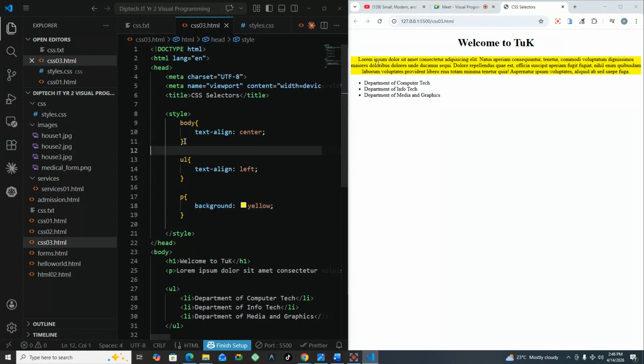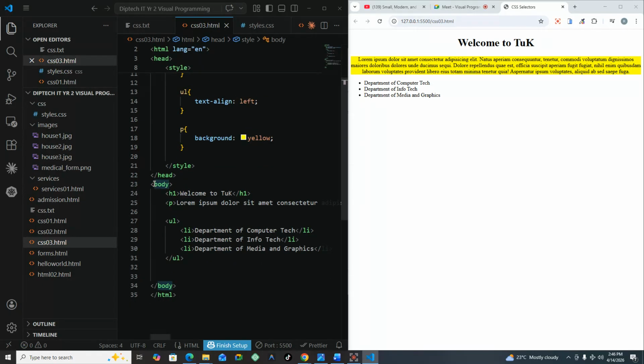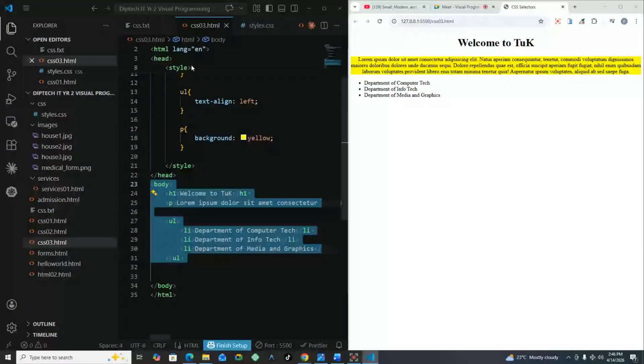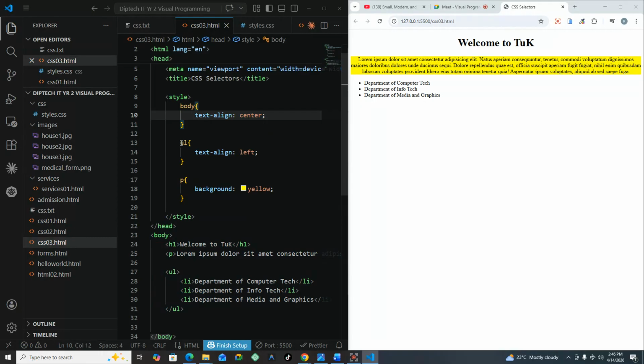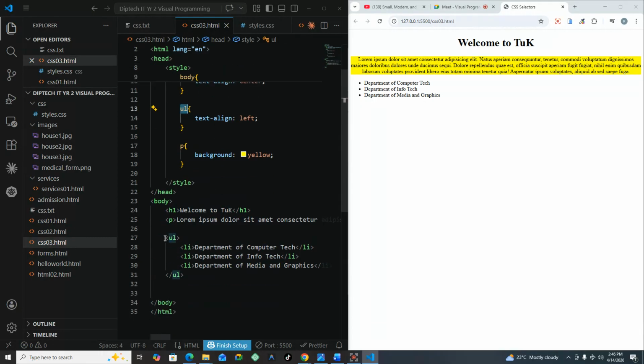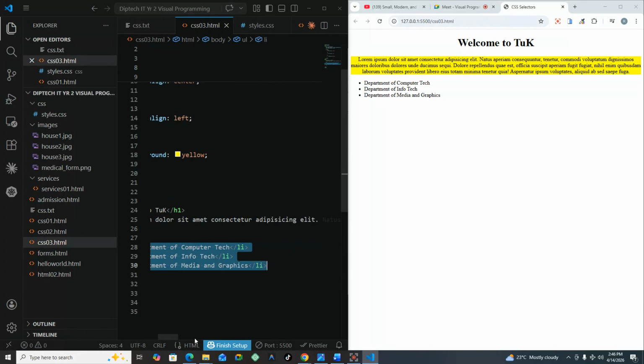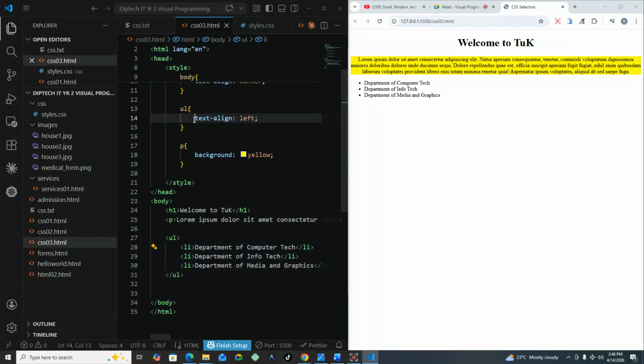So in short, you can select content based on elements. I've picked body, which is everything from here all the way to here. So everything on the inside will have this style applied, followed by anything that is a UL. So anything from here to here, which is all this text, will have this style, which is text-align left. Then I have this other one which says paragraph. So it's going to look for paragraph. And then of course, every paragraph will have a yellow background.